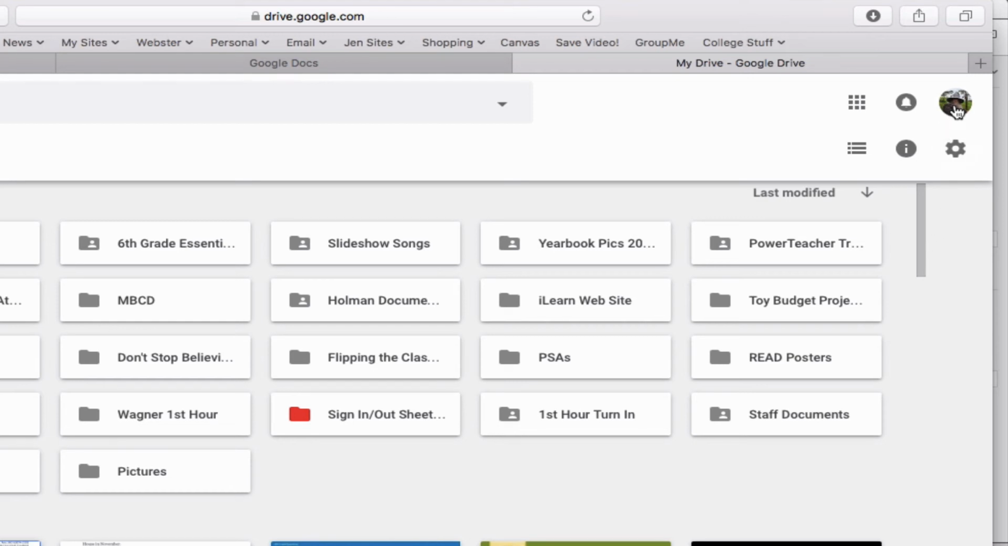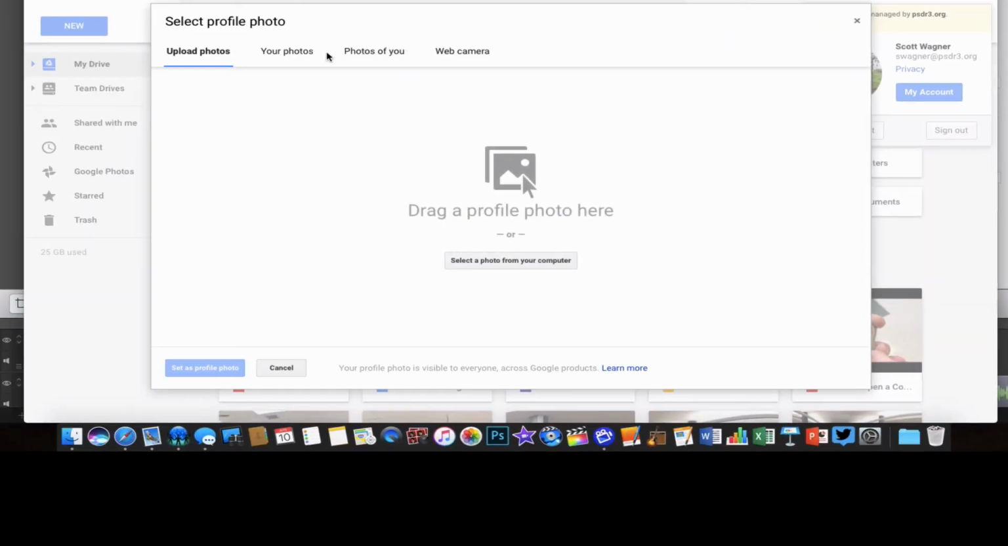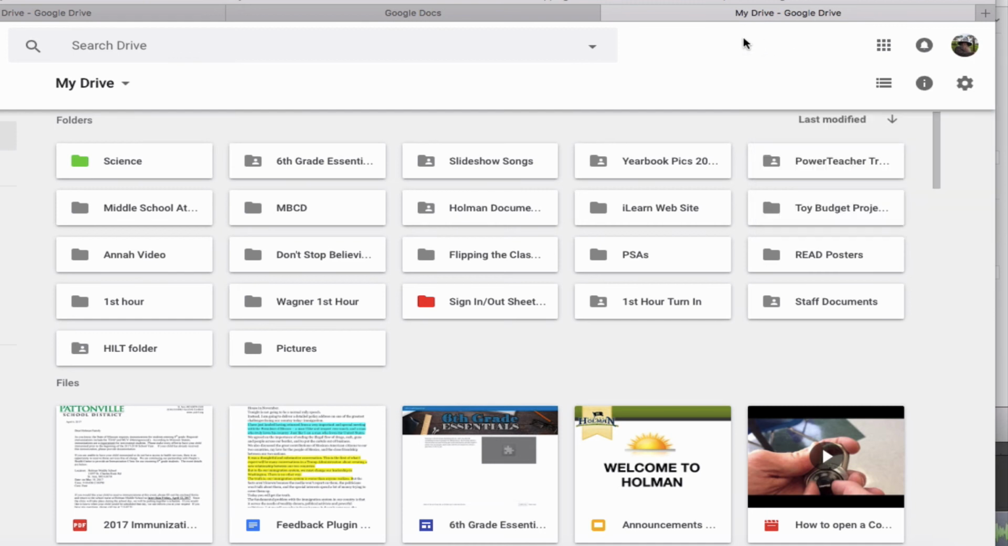But if I want to, I can click on that icon and I can go to change, and I can choose any photo that I want to be able to upload, or even take my own photo with my webcam and be able to take any photo that's in my drive and make that my profile or my avatar picture in here. Now, the only thing I'll tell you is you want to make sure that that is a school appropriate picture, because everyone that you share files with will be able to see that.